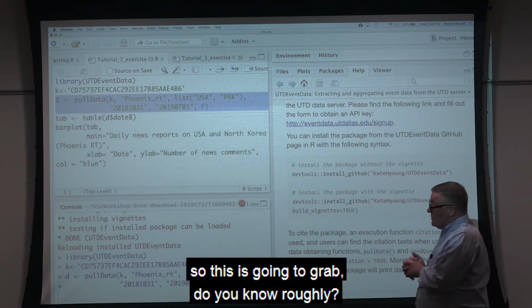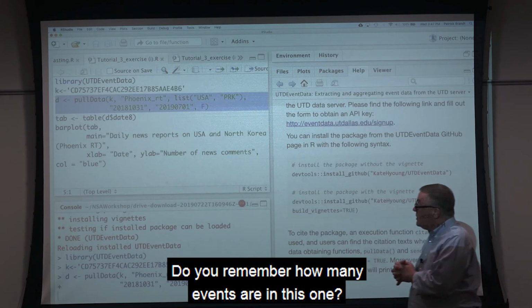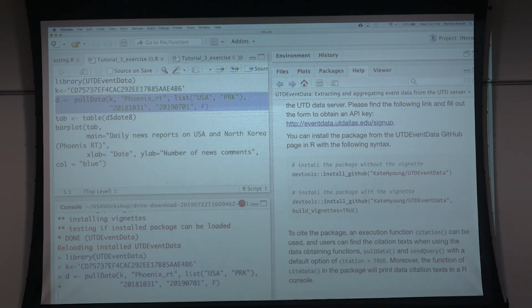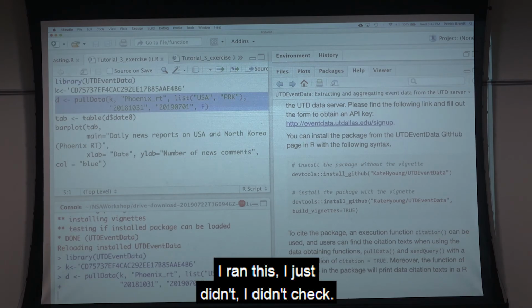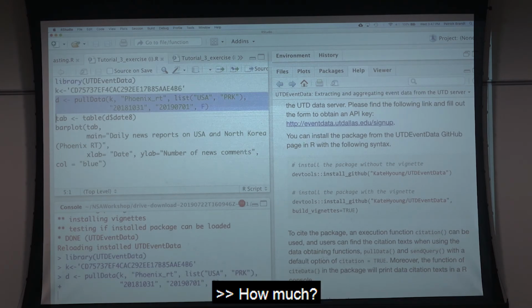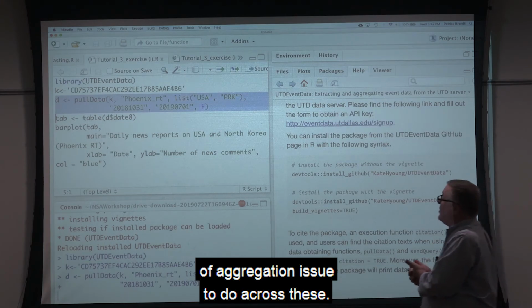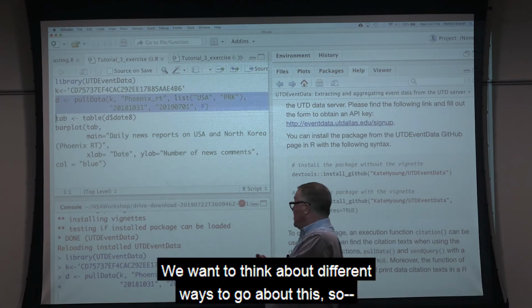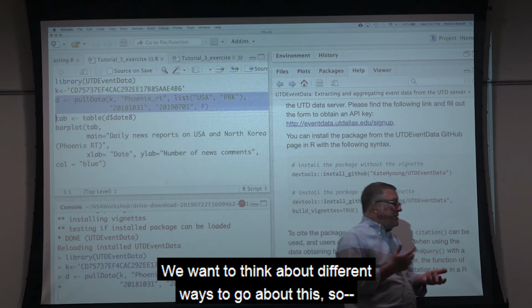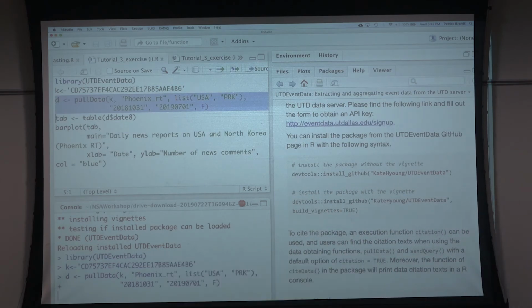across those. So this is going to grab, do you know roughly, do you remember how many events are in this one? I ran this, I didn't check. How much? 75K. Yeah. So this becomes a real kind of aggregation issue to do across these. And we want to think about different ways to go about this.